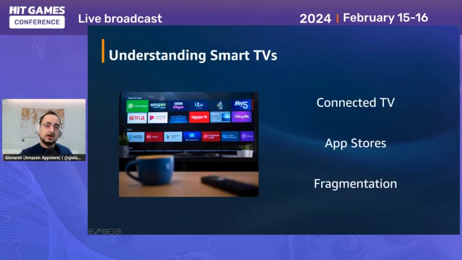So what are we talking about when I say smart TV? What is a smart TV? It's a TV that is usually connected to the internet, like whatever smart devices you are already used to using. It usually has an app store, so there is a way for you as a developer to distribute your app or game, and for a user to download and install it. So actually, a TV that is connected to the internet and has an app store is a smart TV.